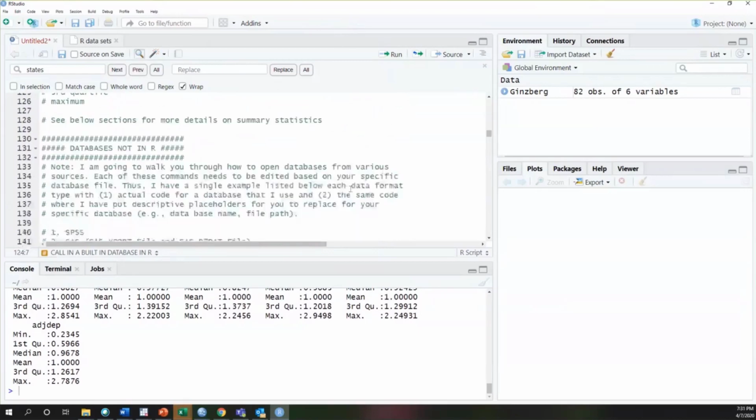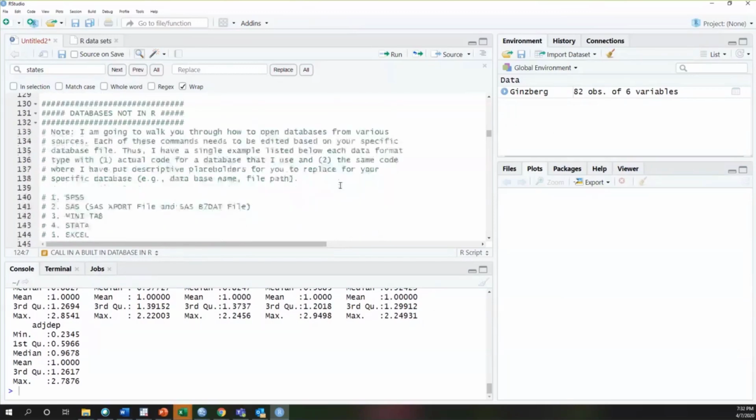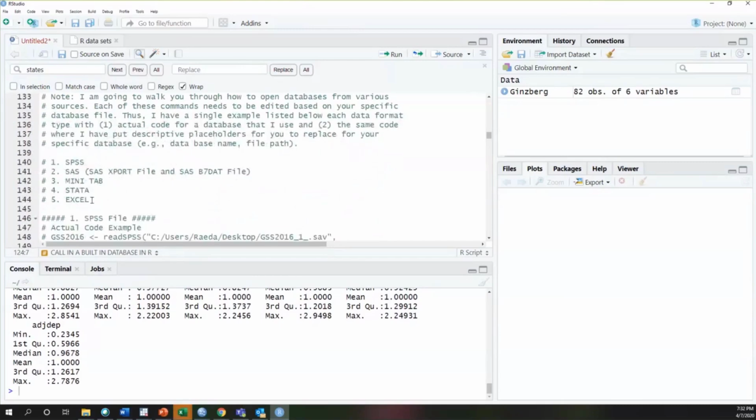The next section I want to walk y'all through is databases not in R. So this isn't going to have a lot of code for us to run and see how it produces, because it'll be contingent on your own data. So what I've done here is I've used data that are saved on my computer as examples, and then you'll replace it for your own. So this is the order that I covered these.